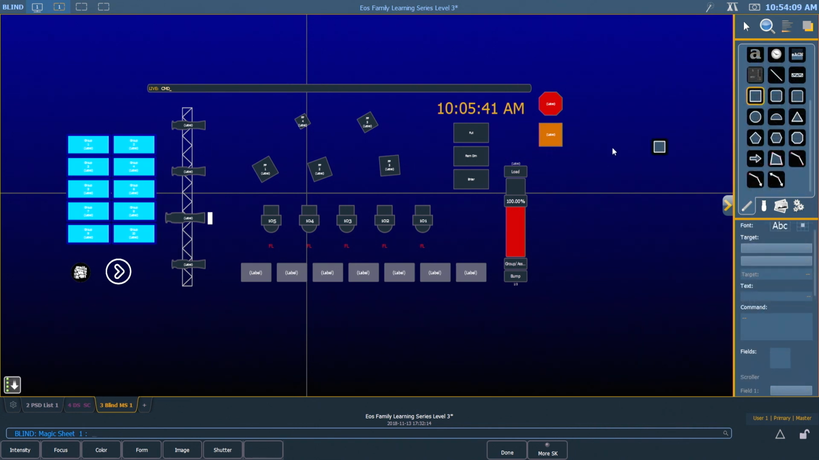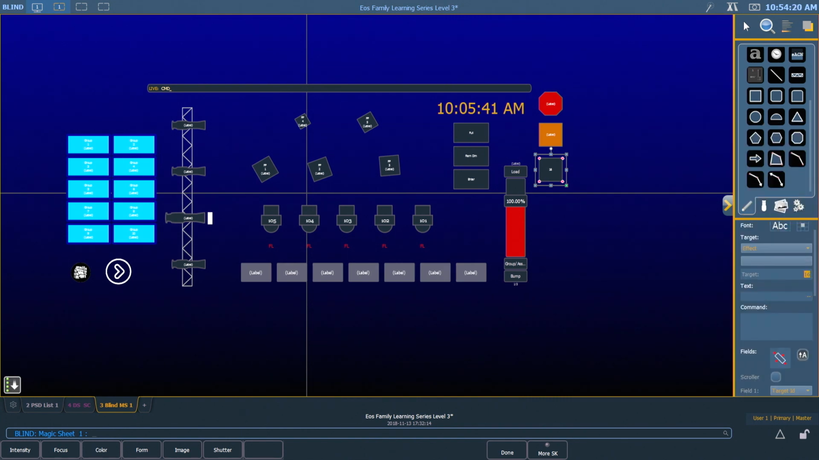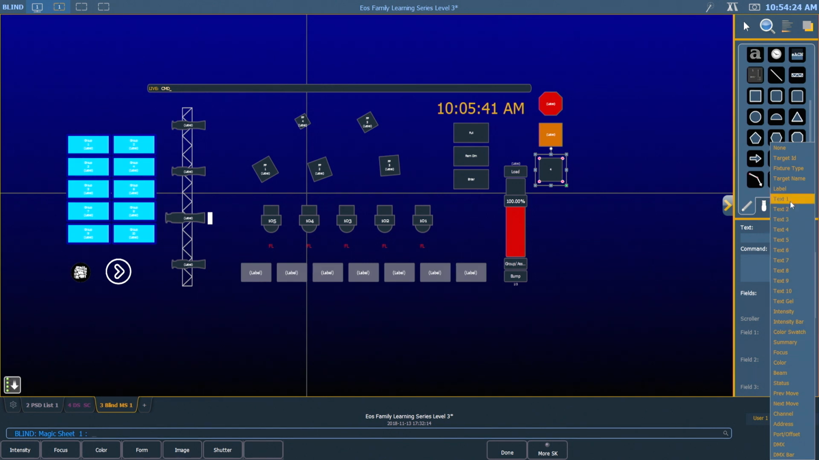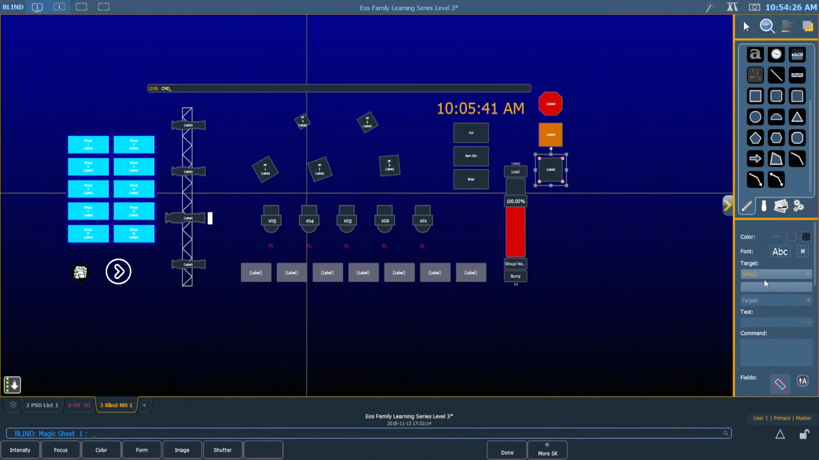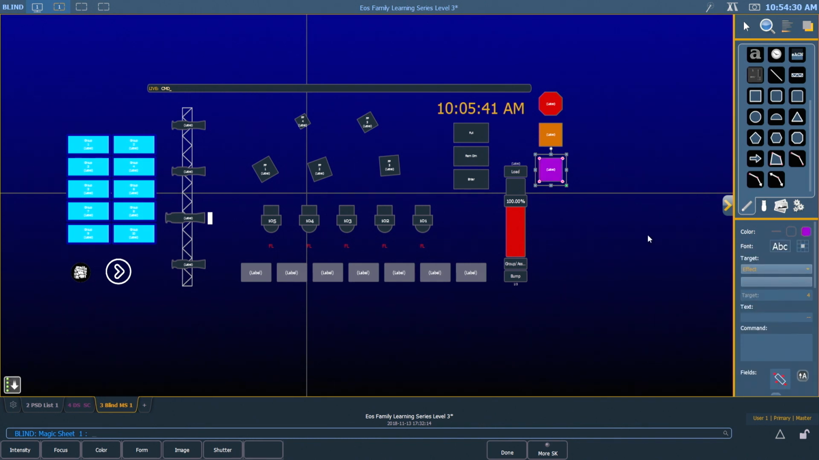Finally, I'm going to add one more object, stretch it out. I want to make this be effect 4. I'll change my field to be a label, and I want this to be a bit of a lavender color.